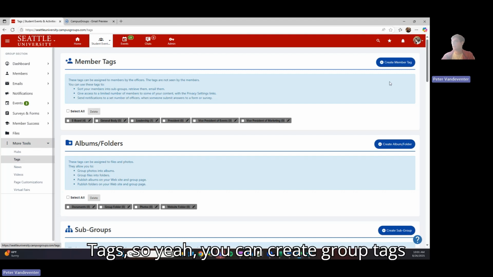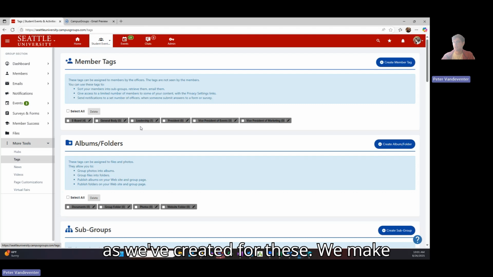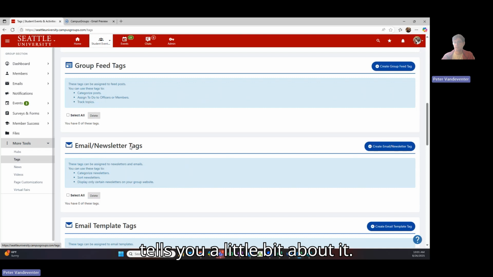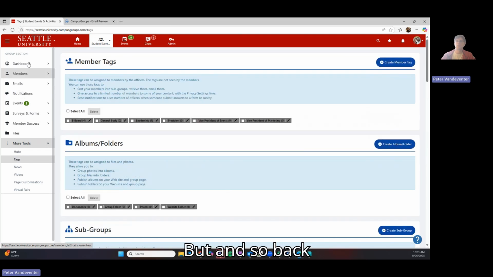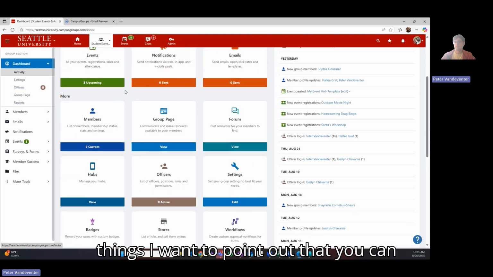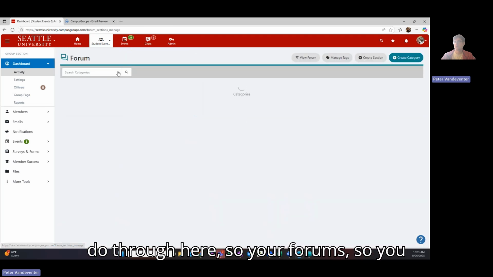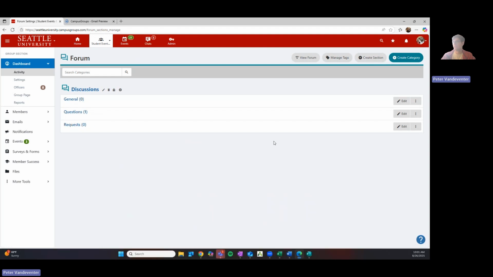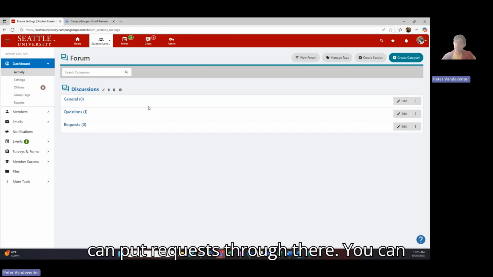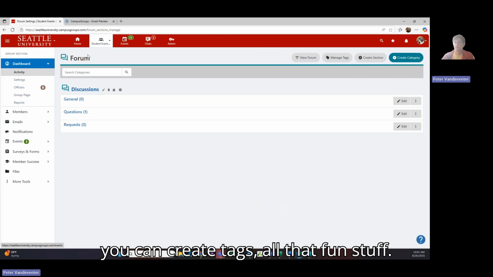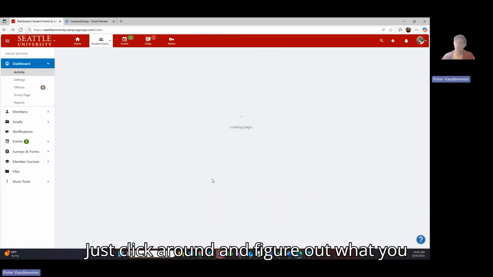Tags, so yeah, you can create group tags as we've created for these. You make subgroups through here, and it kind of tells you a little bit about it. But yeah, and so back to this dashboard up here, some other things I want to point out that you can do through here. So your forums, so you can have general forum questions and requests. And so if someone's making requests, they can put requests through there. You can delete things, you can limit the access, you can create tags, all that fun stuff. Just click around and figure out what you want to do with that.